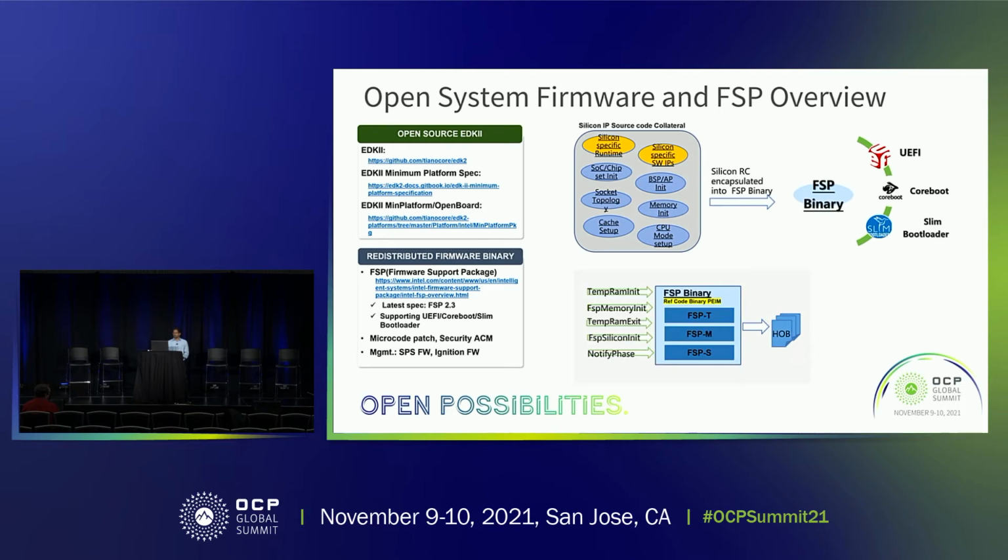On the left side, we all know that Intel has been playing with open source EDK2 for many years. We host our EDK2 implementation and our open board reference implementation in TianoCore. And to work with this open source component, we have multiple redistributable binaries. Today I will mostly focus on the FSP binary. The FSP binary will work with different bootloaders, including Coreboot, which I will touch on mostly in today's topic. This year, we published the latest FSP spec 2.3.